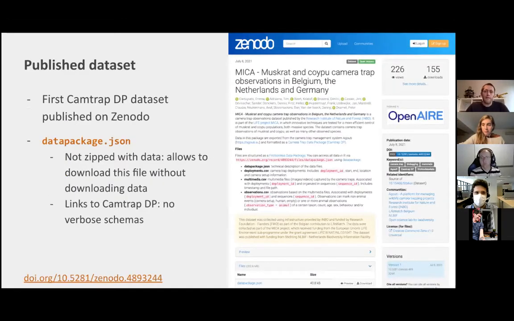We already have one data set in the Camtrap DP format that is published on Zenodo, and the data package JSON is not zipped with the rest of the data. So the CSV files and the JSON are all accessible individually. And that has the big advantage that you can actually load the data package JSON and see all the metadata and all the resources without downloading all the data. And this can especially be very useful for the multimedia CSV, which can be very, very big.